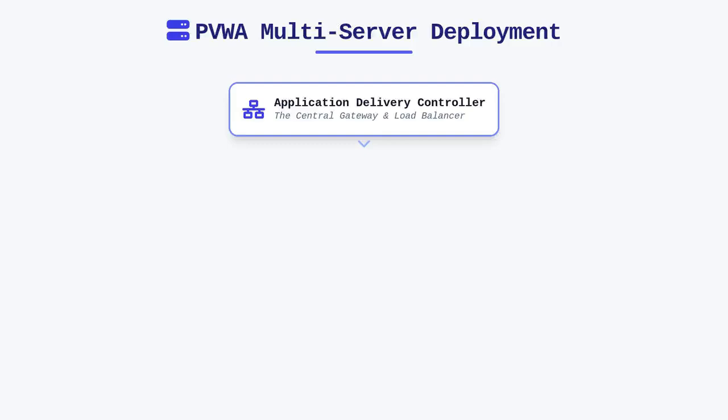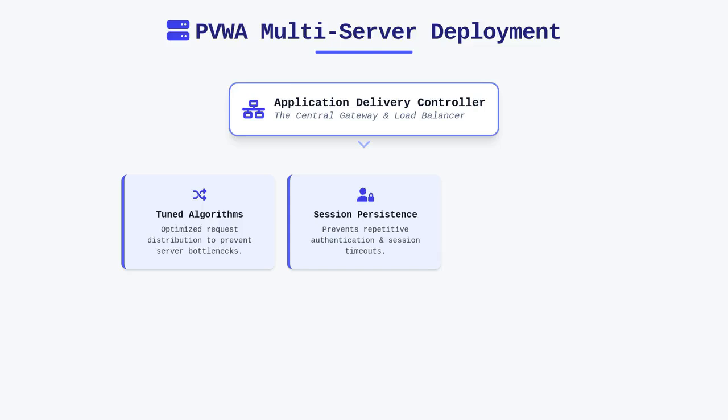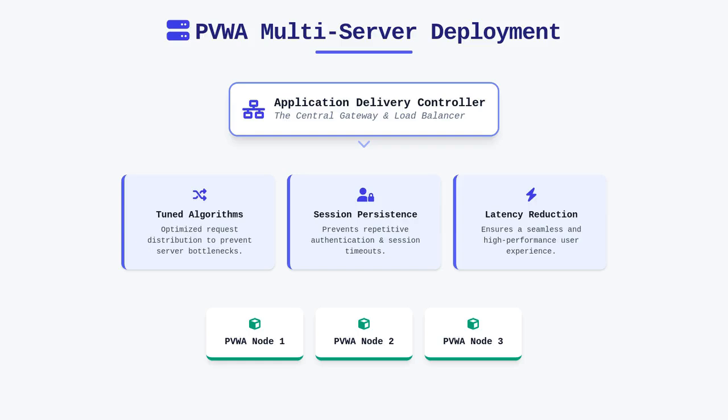pool of PVWA nodes. To ensure this happens seamlessly, we must configure specific mechanisms that govern how the load balancer treats incoming client connections. Without a well-architected load balancing strategy, users may experience intermittent session timeouts or repetitive authentication prompts as their requests bounce between servers that do not share session state. By carefully tuning our distribution algorithms, we minimize latency and ensure that no single server node becomes a bottleneck in your enterprise security architecture.